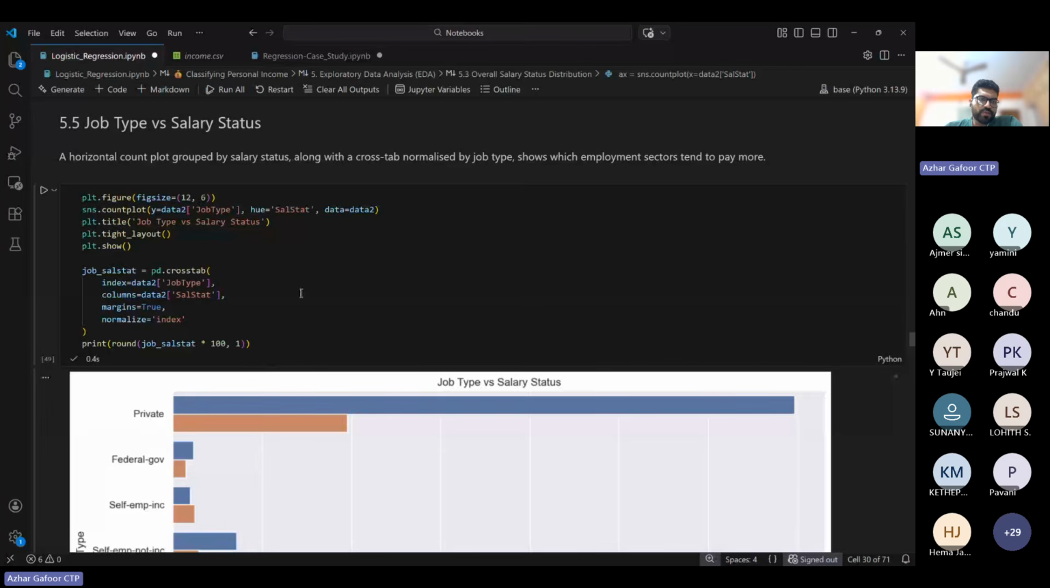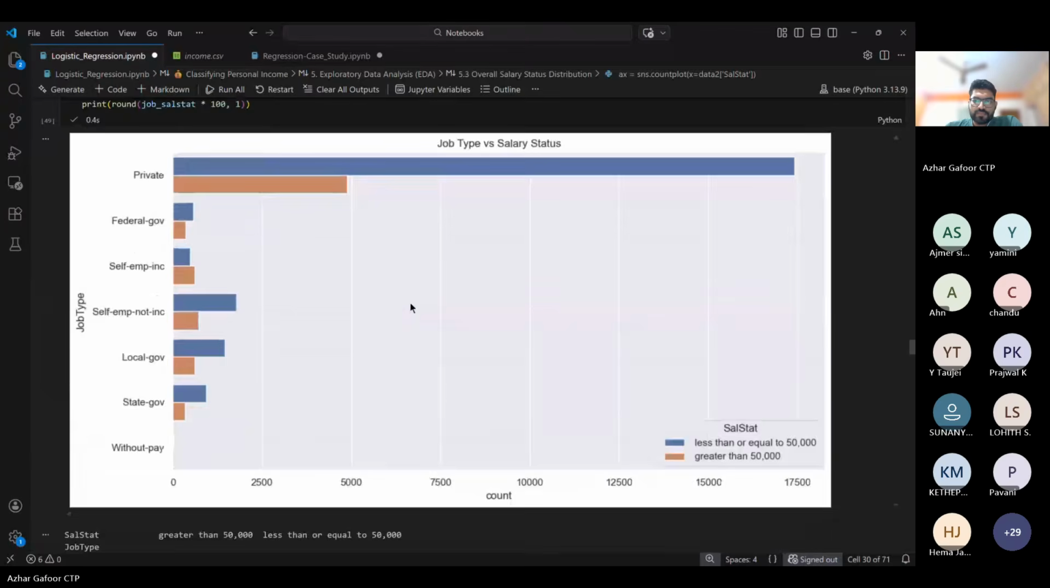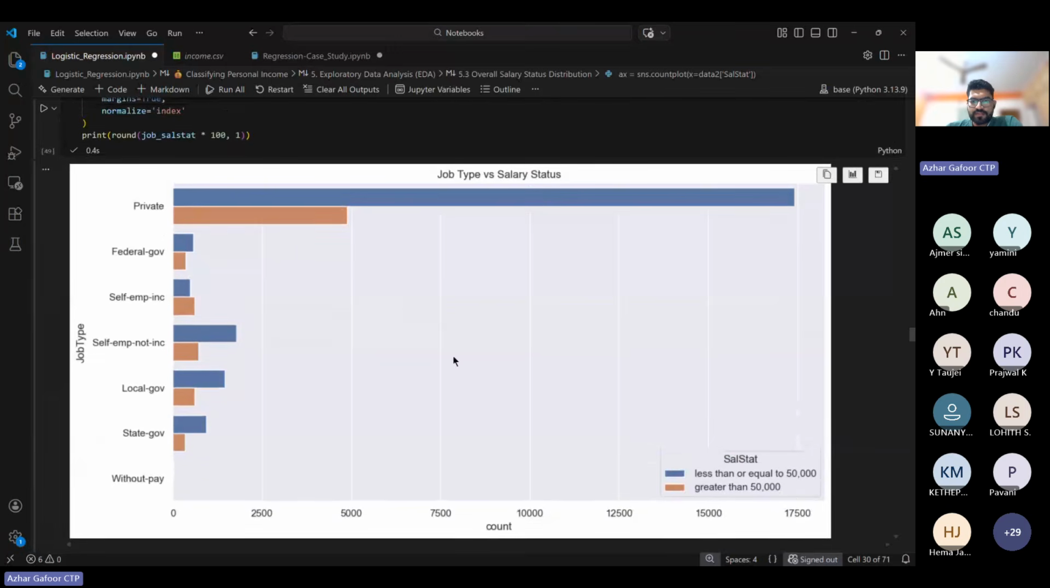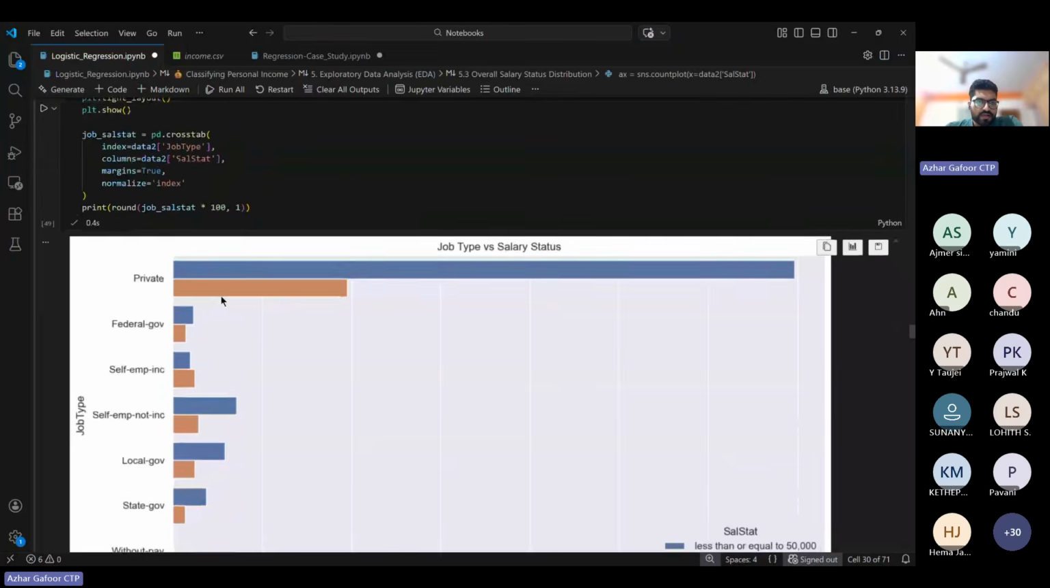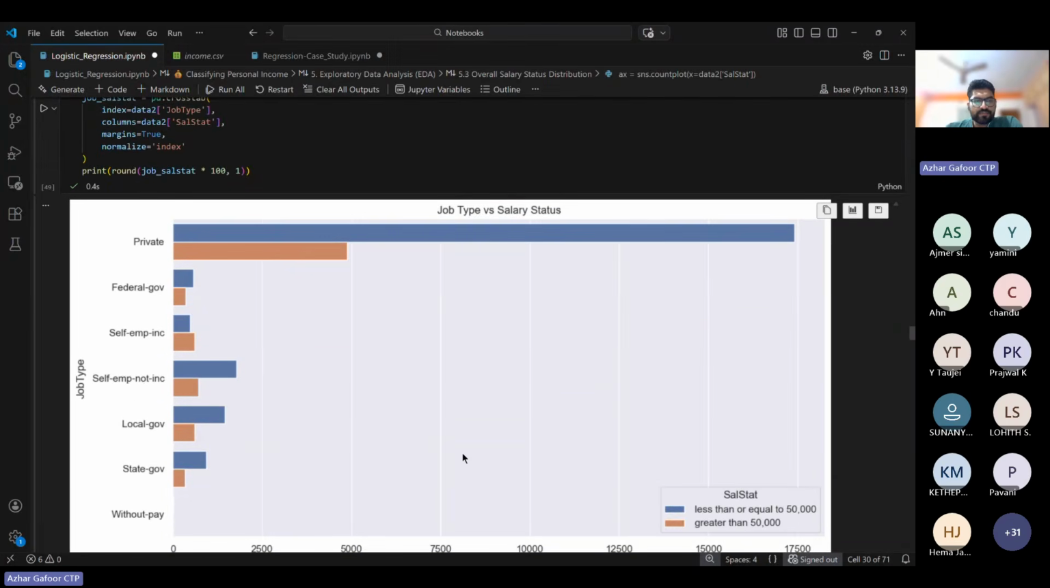Now we have different job status. In private sector, we are having more number of people earning in both salary categories. And except in self-employment, I think this is self-employment, in all other categories, the number of persons earning less than 50,000 is higher.